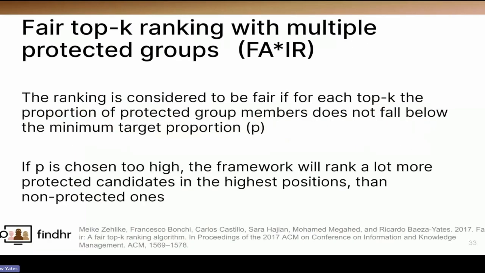We're now going to talk about post-processing methods. These are the methods that can actually ensure some fairness constraint is satisfied. And the reason they can actually ensure that is because they intervene on the outcome. So in other words, they modify the output or the ranked list directly.